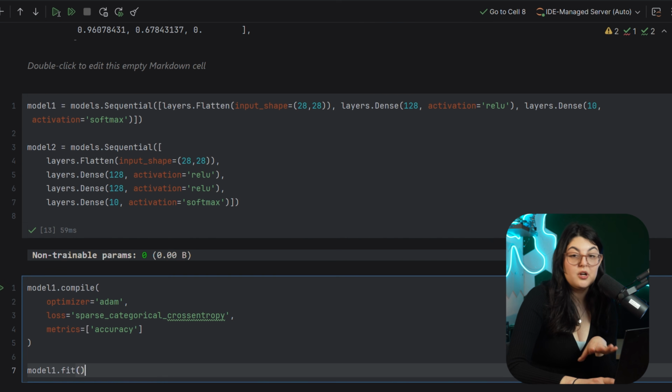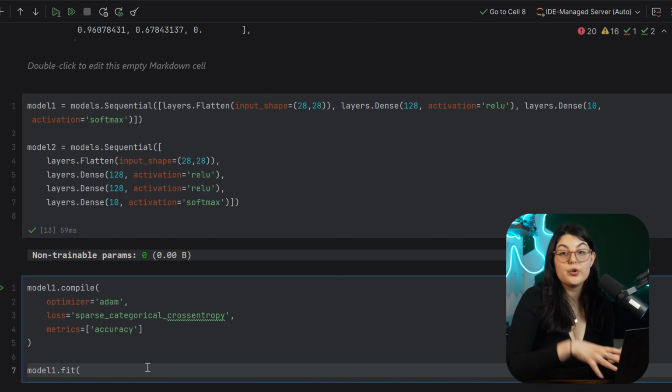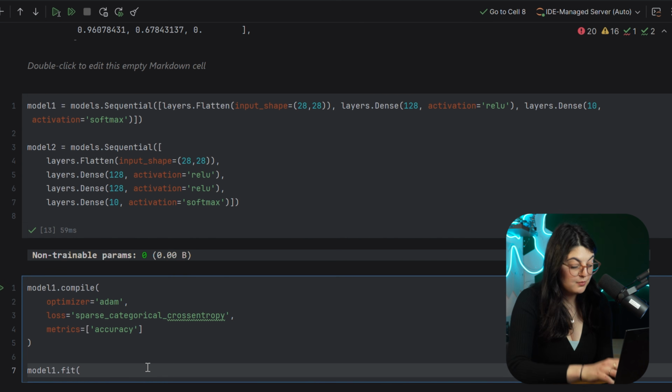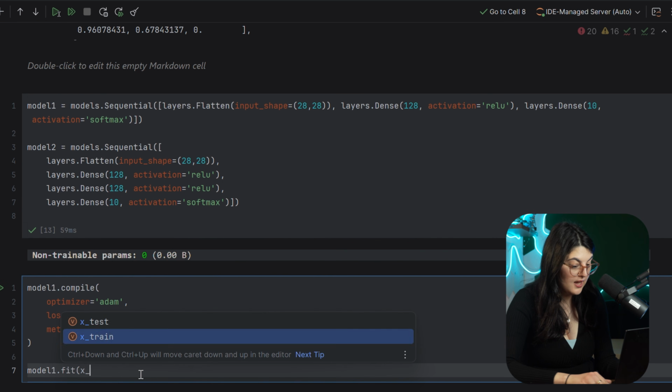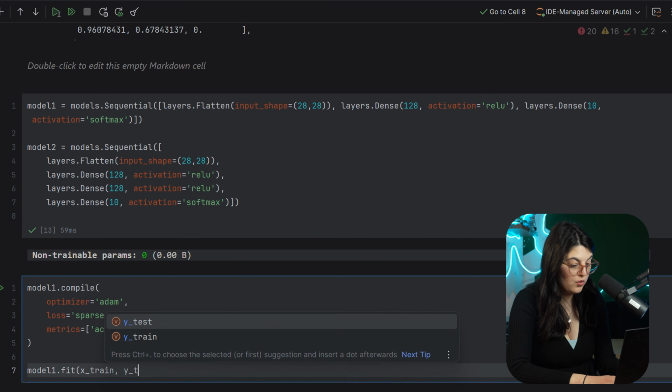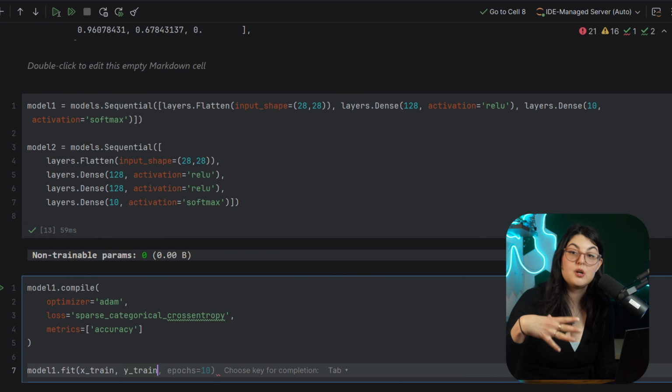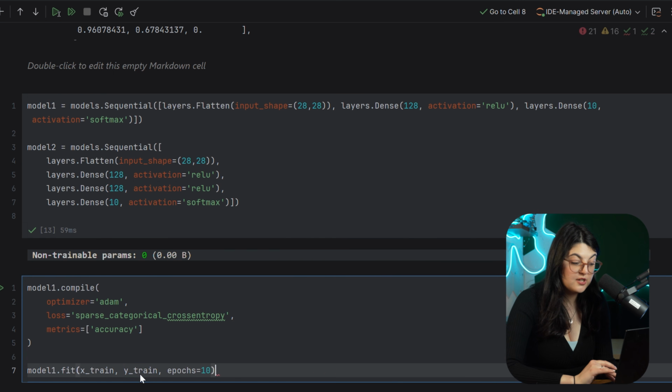And next up, we'll take this model and apply it to our particular data set. So we're going to fit the model to the data that we've just imported, which is, of course, the X train and the Y train. And we also choose the number of epochs or the number of iterations that the model would train over. Again, the default is just 10.